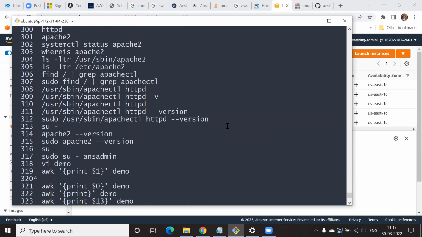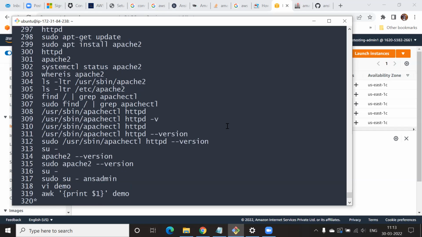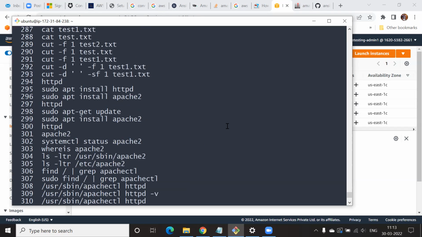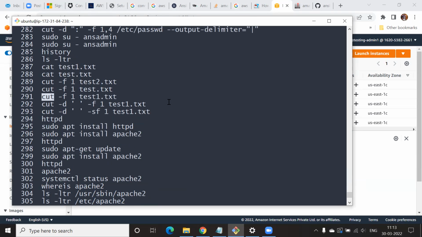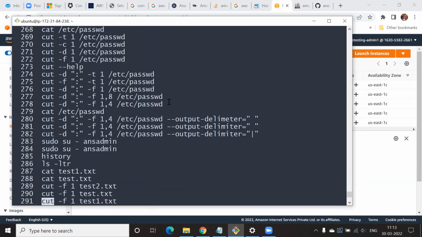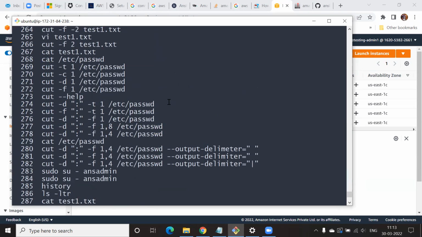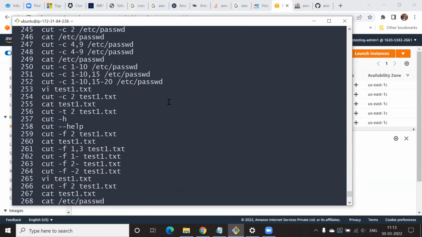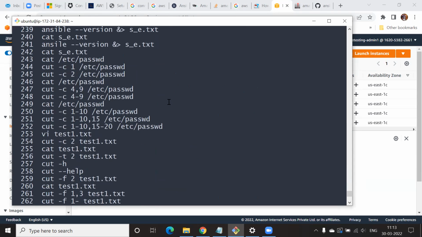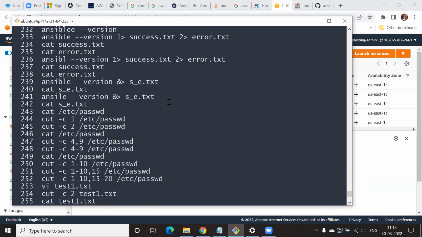So apachectl, then I think we had some issue there. Systemctl, scroll up, please. What does cut do? Cut is again slicing from the file. Very good. A more simple answer, it is slicing the fields. Cool. Scroll up, please. See password, output delimiter. Okay, cut. These are the various combinations we tried. Then scroll up, please. Cut -c and ansible --version.